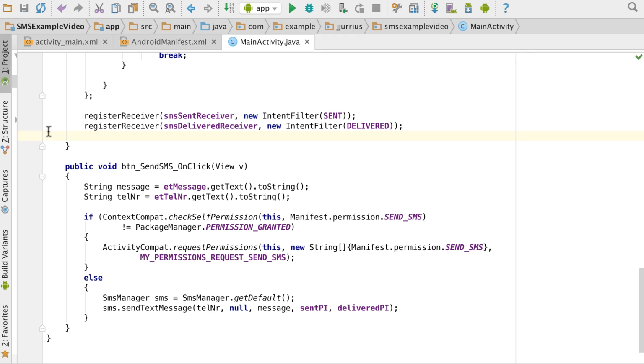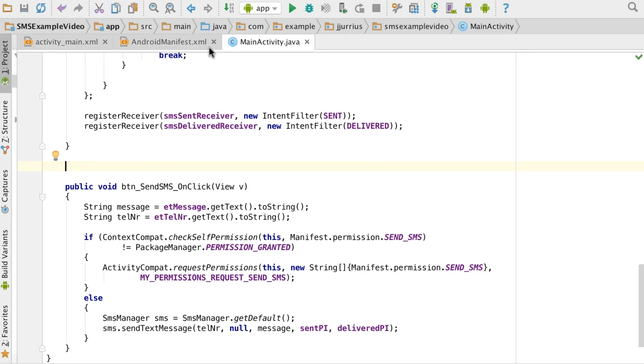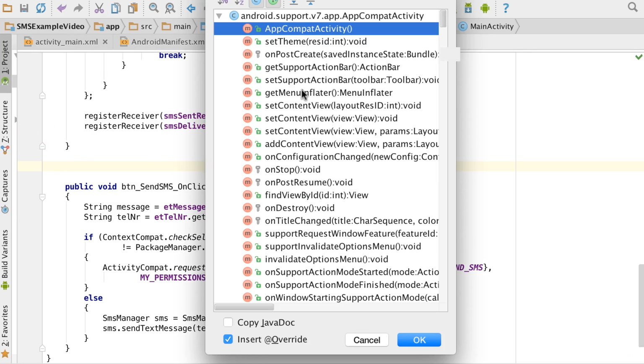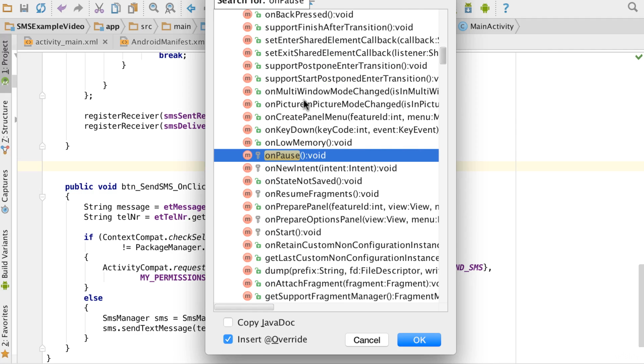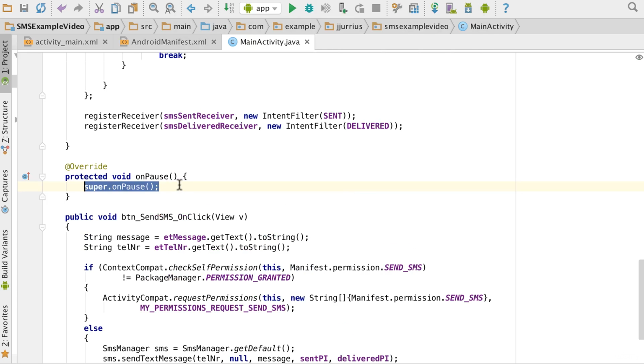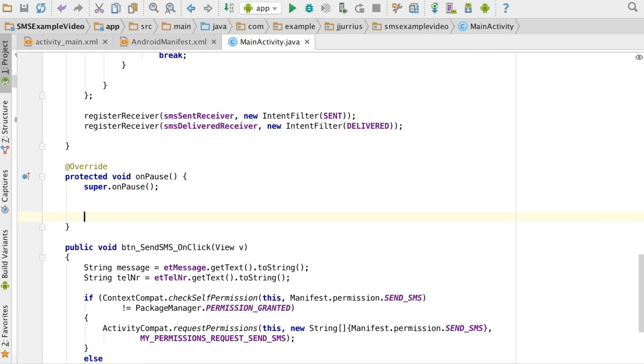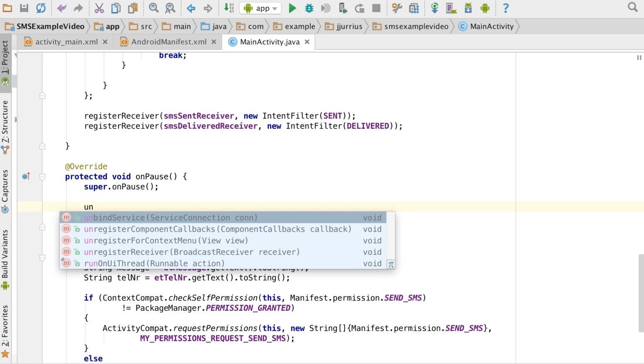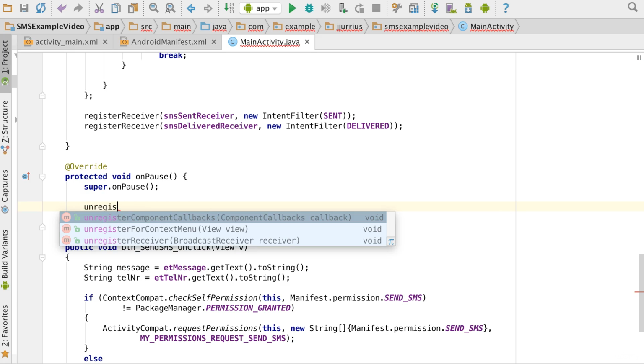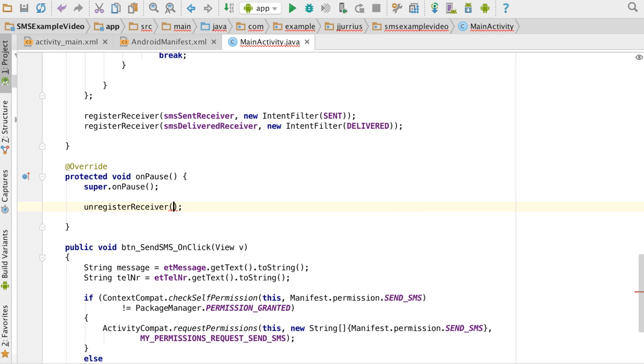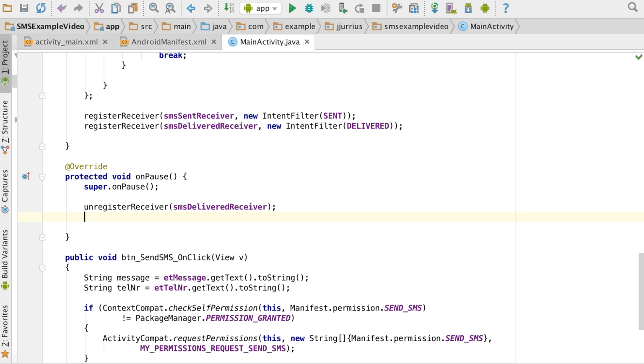Okay, so one last thing that we need to do is, if you go to override methods again, let's go to the onPause method. So when we are outside of our activity, moving away from the activity, we need to unregister. So we're just going to say unregisterReceiver and indicate those two receivers. So we're going to say unregisterReceiver SMS delivered receiver, and unregisterReceiver SMS sent receiver.